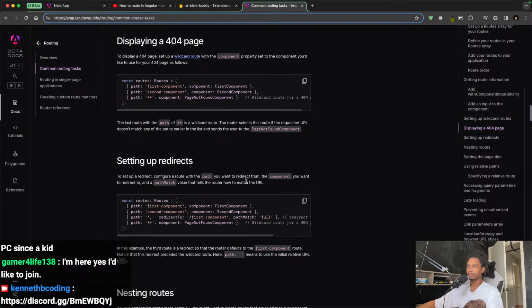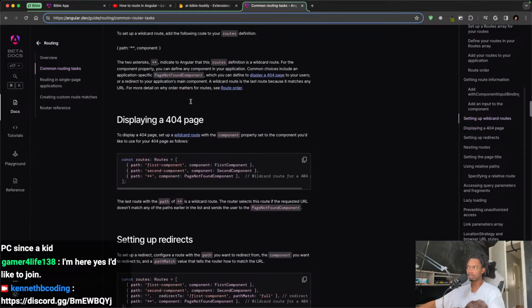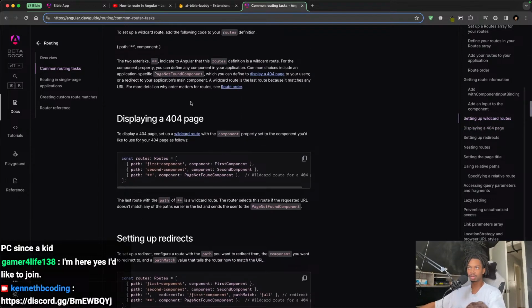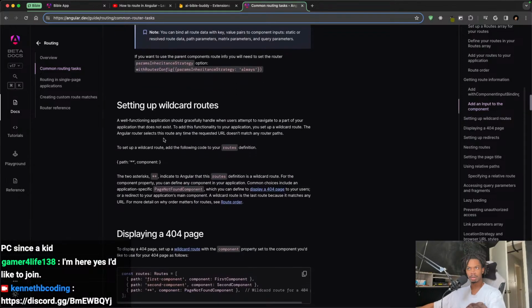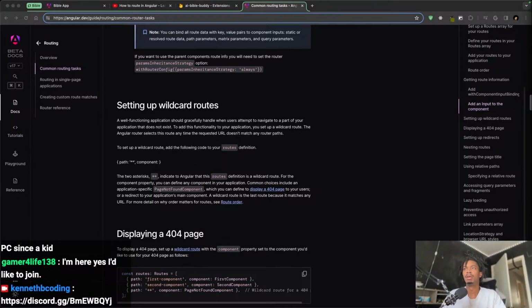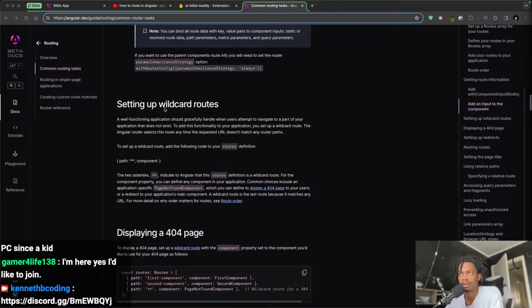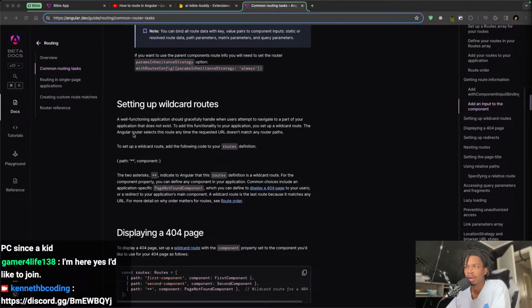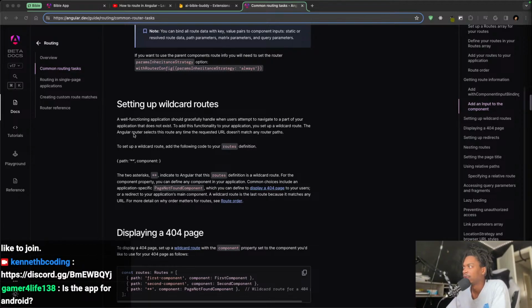I'm going to go to the display 404 page. To display a 404, set up a wildcard route. A well-functioning application should gracefully handle when users attempt to navigate to a part of your app that does not exist. To add this functionality to your application, you should set up a wildcard route. The Angular router selects this route anytime the requested URL doesn't match any router paths.